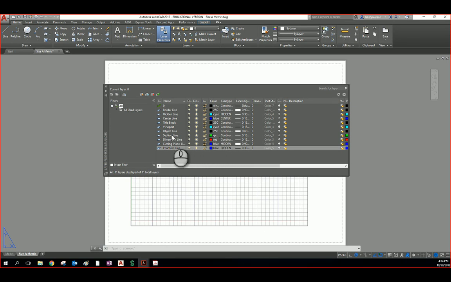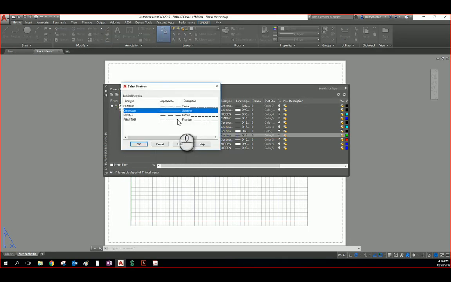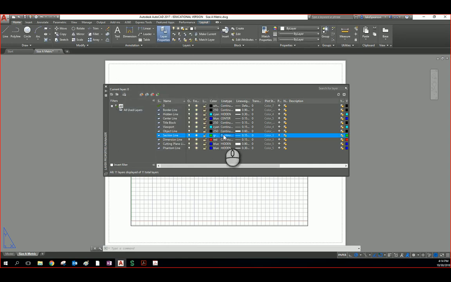Just a recap here. This center line, or I'm sorry, this section line, it's a continuous. Do not do a small dash dot. We just don't do that anymore. So continuous line, there it is. All right, my layer properties is done.